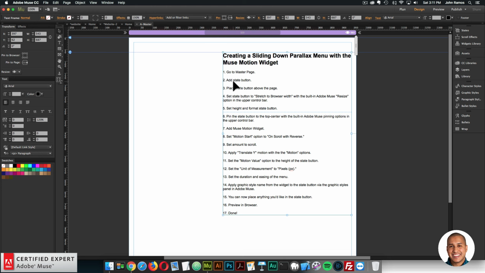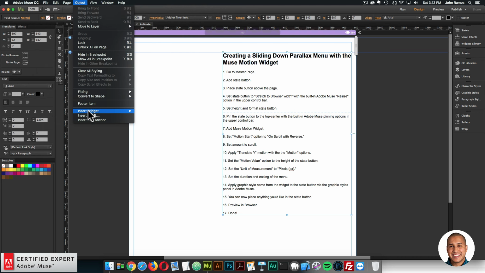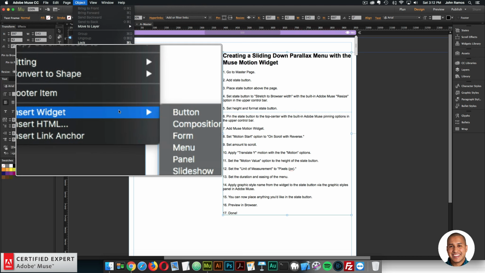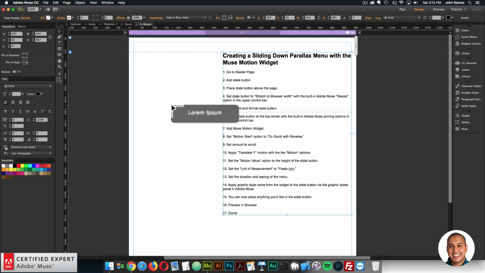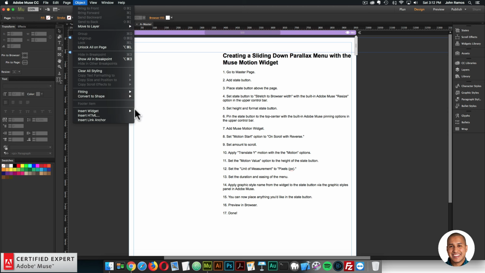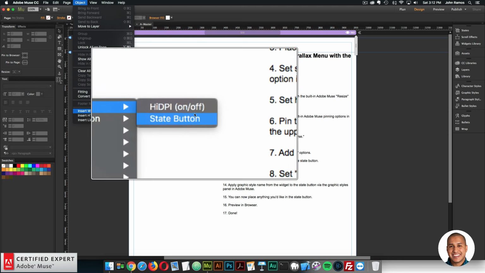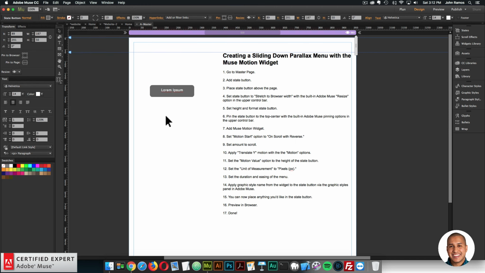All right, so the second step is to add a state button. To do that, we're going to go to Object right up here, and we're going to go to Insert Widget, then Button, and then State Button. I clicked on that a little bit too quick, so let's do that again. Object, Insert Widget, Button, and then State Button. Okay, so I'll click there, and then I'll just place it here on the site.